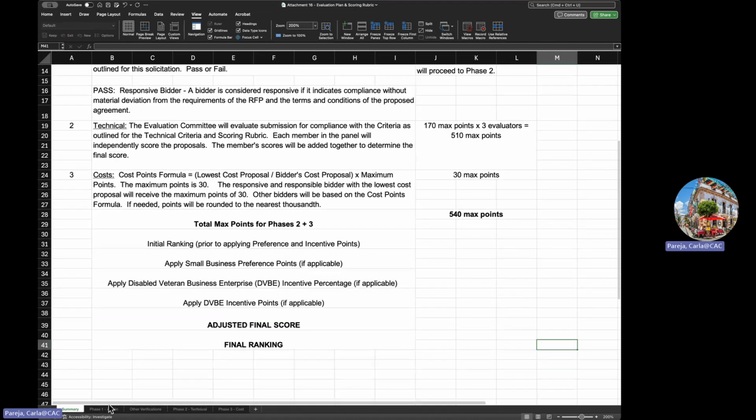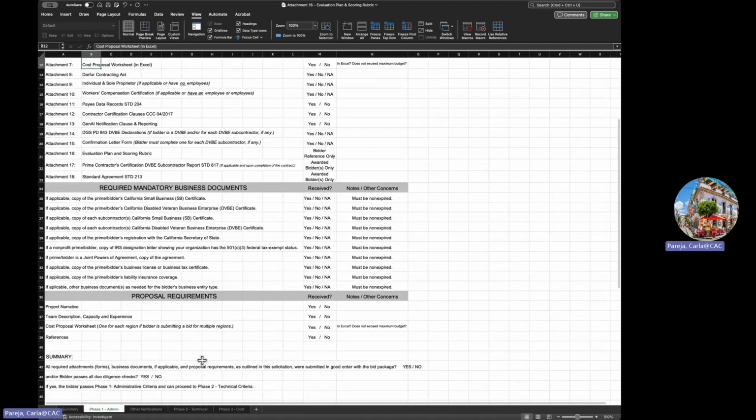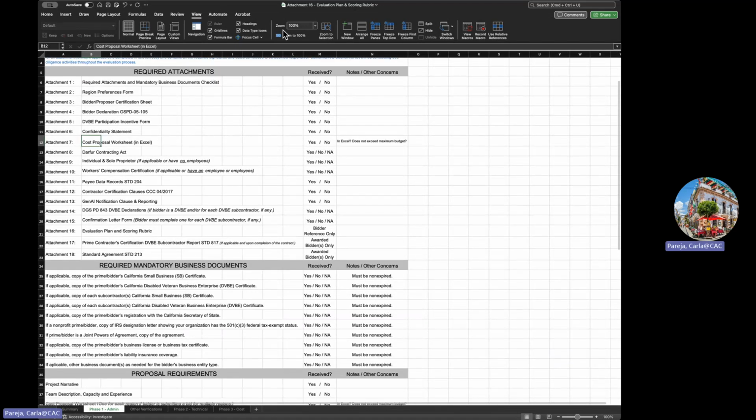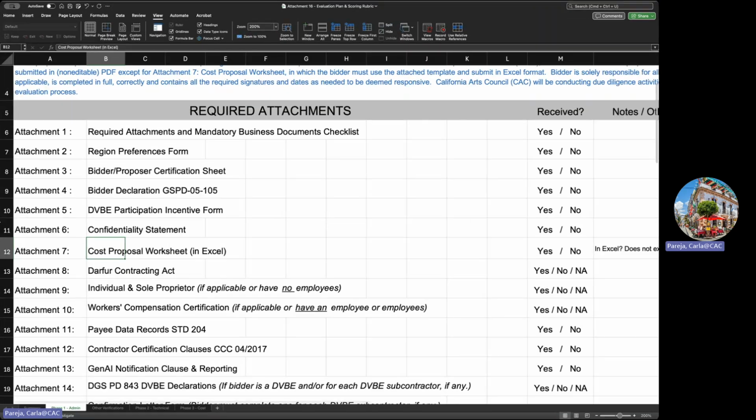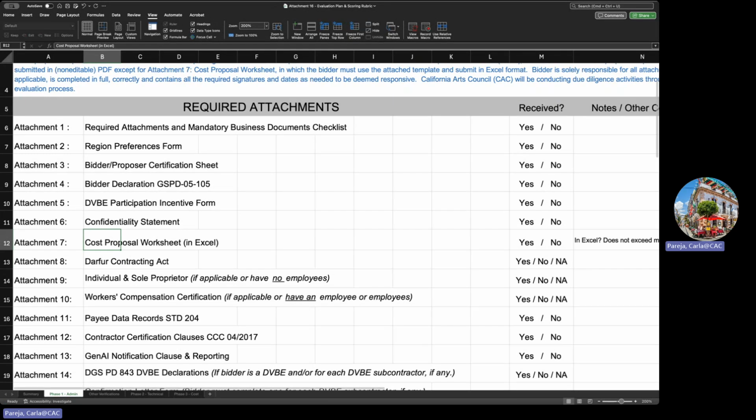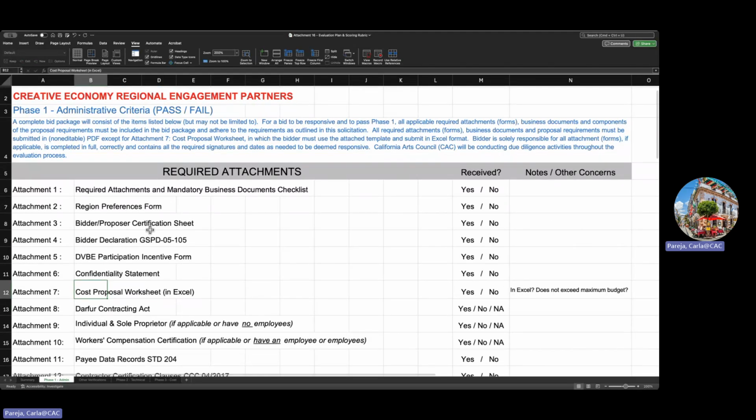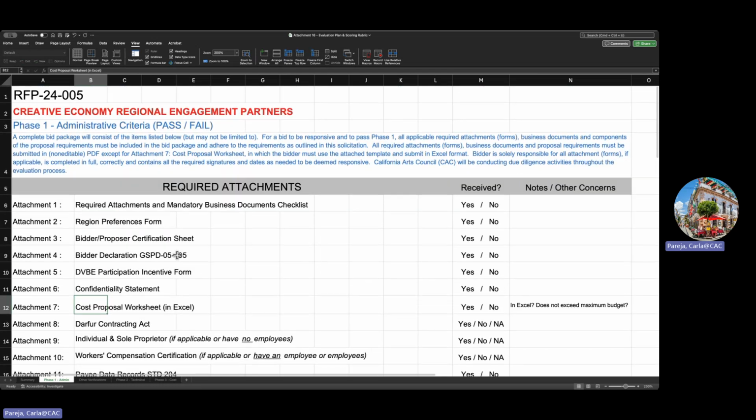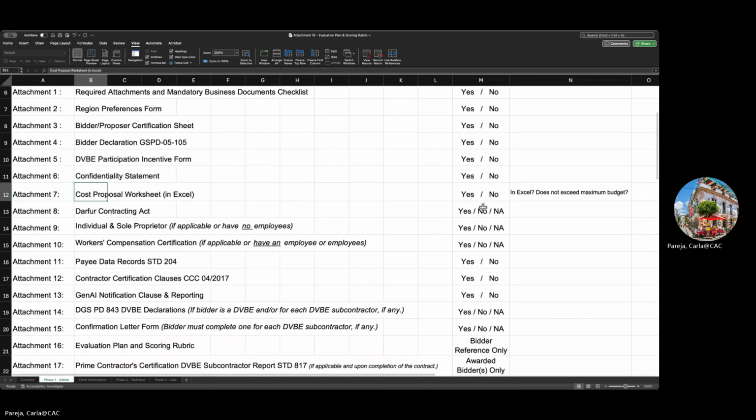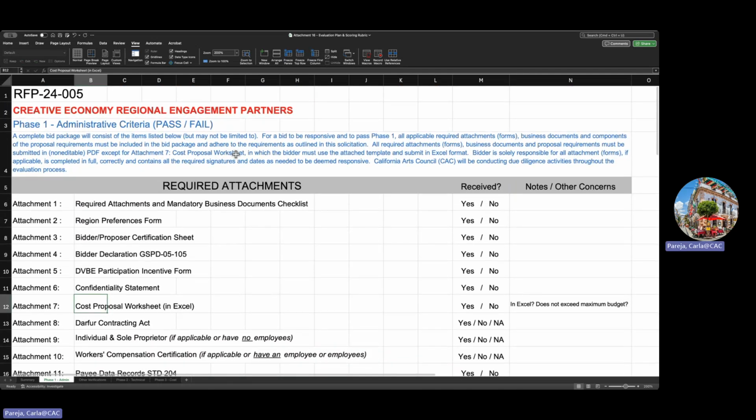Okay. So this is an outline of Administrative 1 to give you an idea. The bidders need to ensure that all these forms that are required of you, that are applicable to you, must be included with your bid package. Otherwise, it will be noted. Okay.